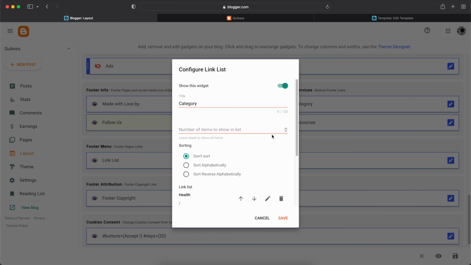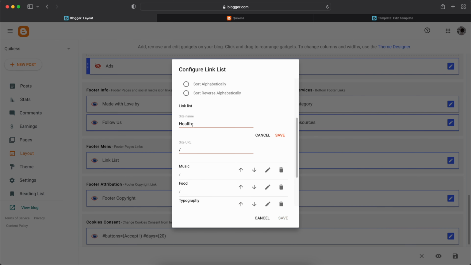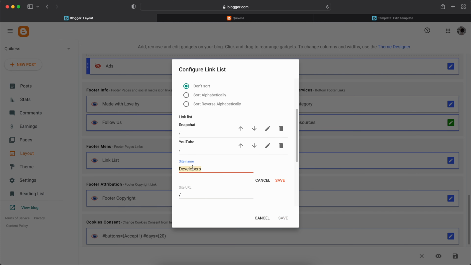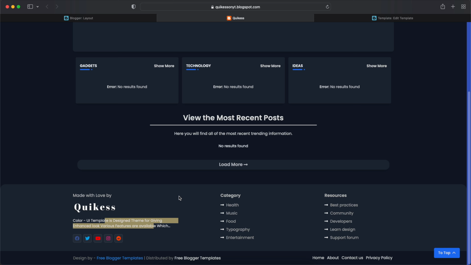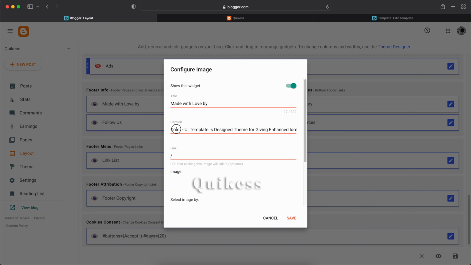Now let's change the other links in the footer. It goes just the same as we did them in the header main menu. Initializing fast forward. Now, let's change this text. This could be your intro or what you do on your blog. We can change it from this gadget.